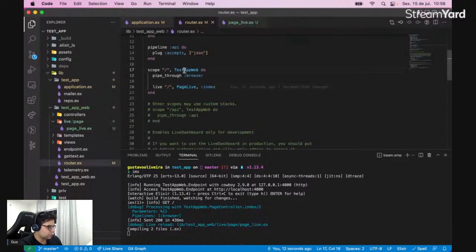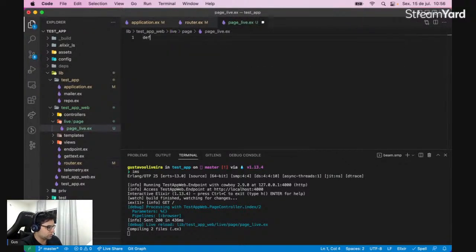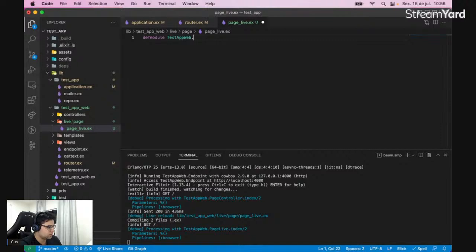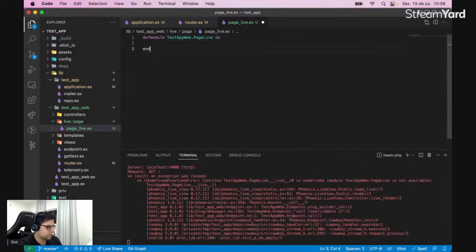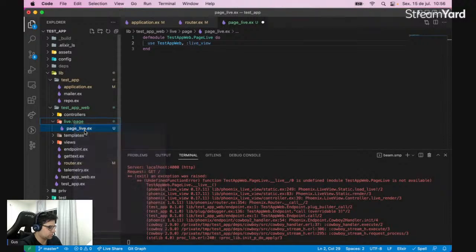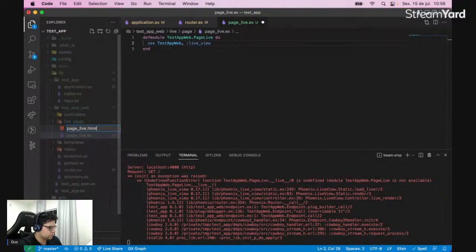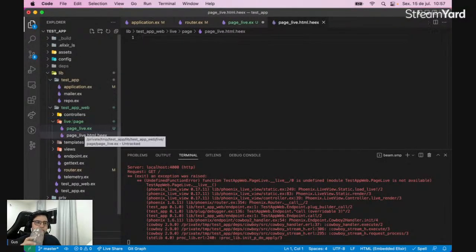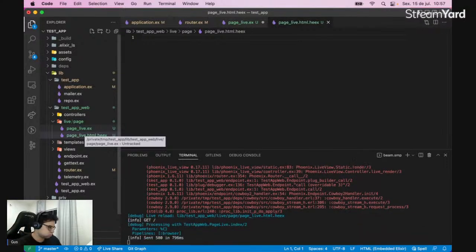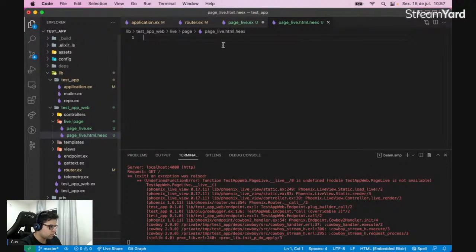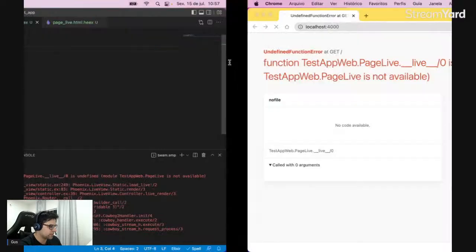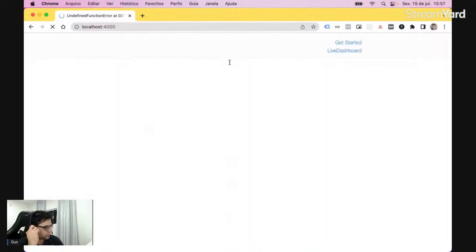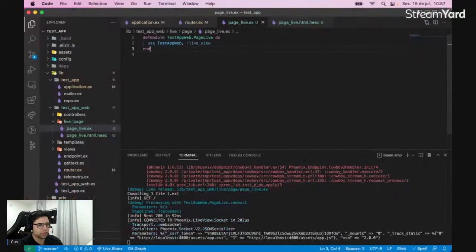Now let's create our page. So defmodule PageLive, use LiveView, and let's create our HTML. Let's save this and check our page. And there you go, we've got our HTML page.